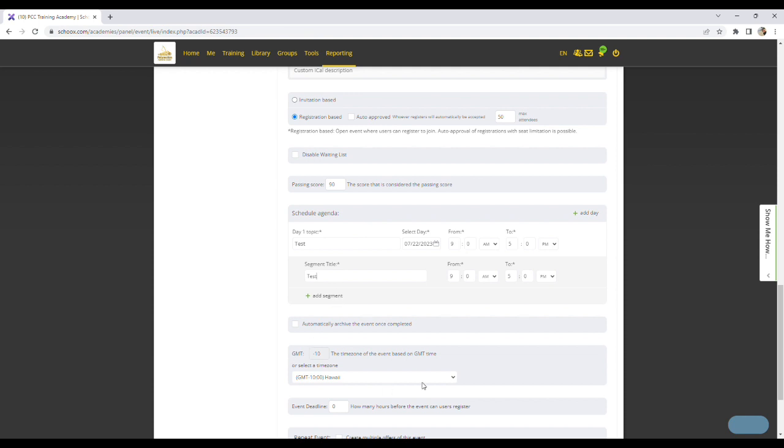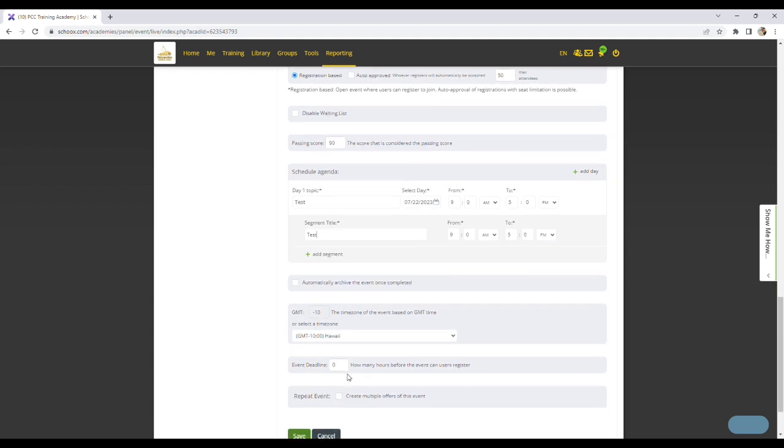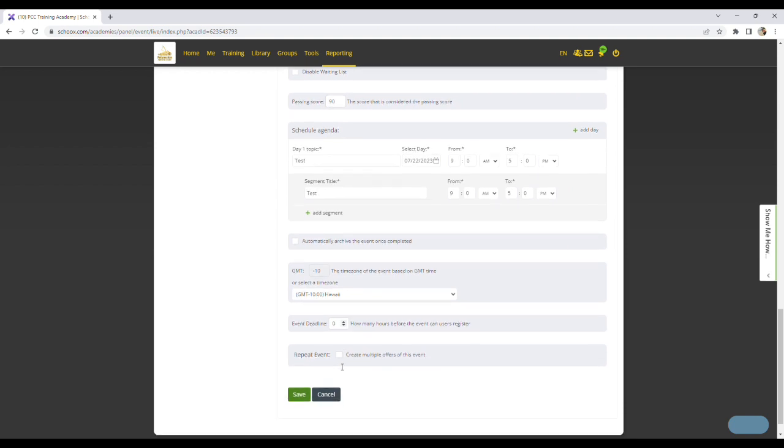Now, add the event's time zone. The time zone will auto-populate, and you can either leave it as is or change it if you want to. For the event deadline, you have the option to control the time period for which the registration will be open. And in an in-class event, you can select to not have a deadline.